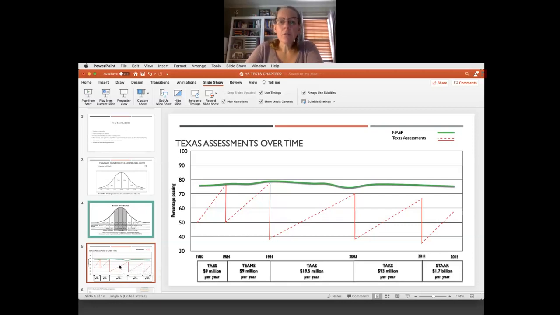Okay, so the red dotted line and straight lines here, this is our Texas assessment. In Texas, we give a new test every single year, but we give a new titled assessment when we get a new person as our governor, usually. When we get a new governor, he runs on a platform that says, we want to make schools great again, add more content, make sure they're ready to prepare themselves for global citizenship.